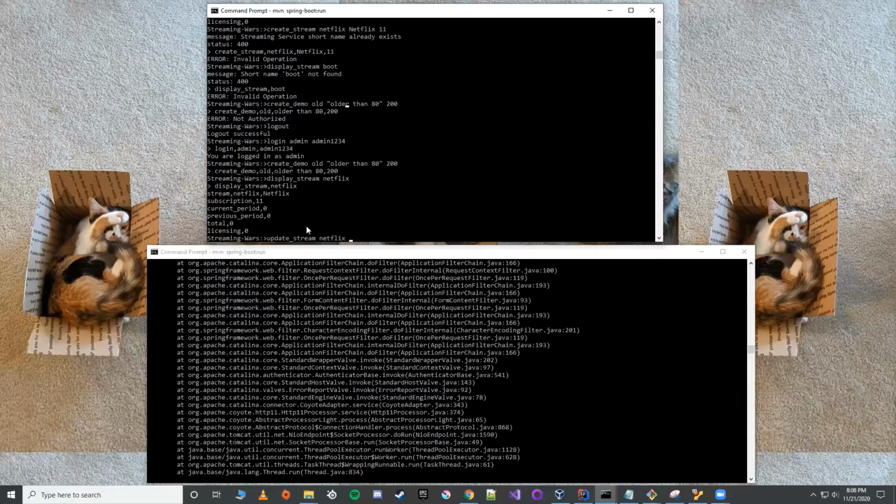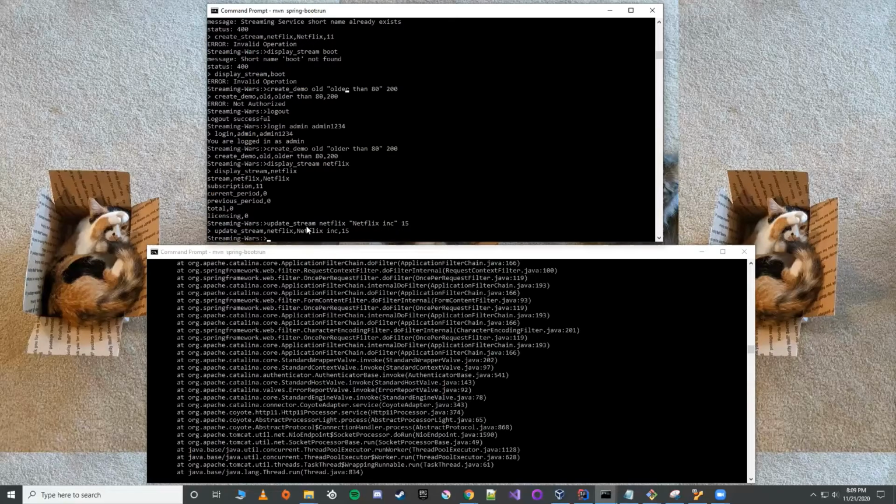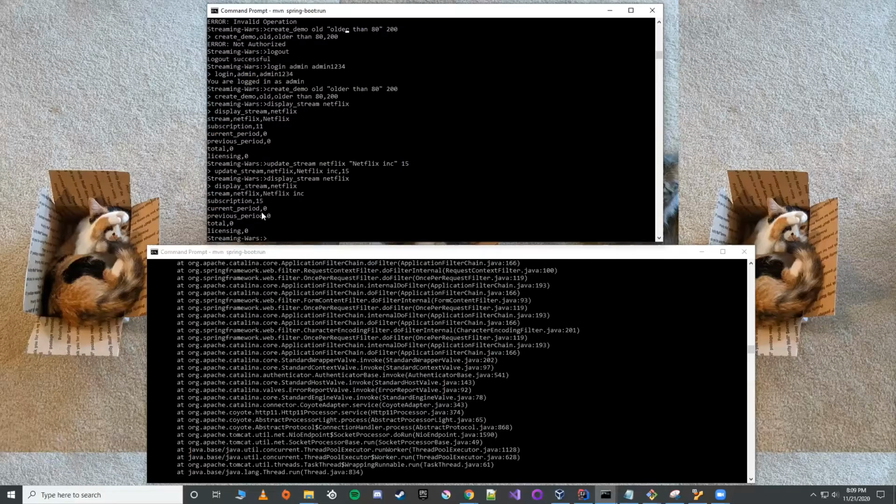I want to make the new long name just like Netflix Inc. Sure, I know that's not technically correct, and then we'll make the subscription price $15 instead of 11. It says update stream, and if we display the stream again, great, Netflix Inc. and $15, we've raised the subscription price successfully.